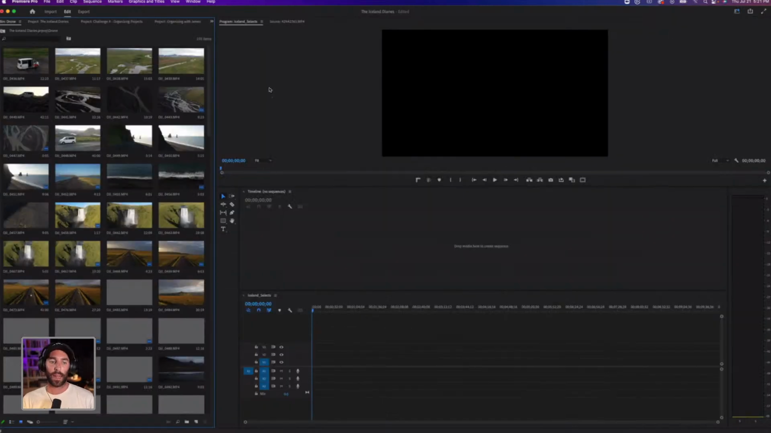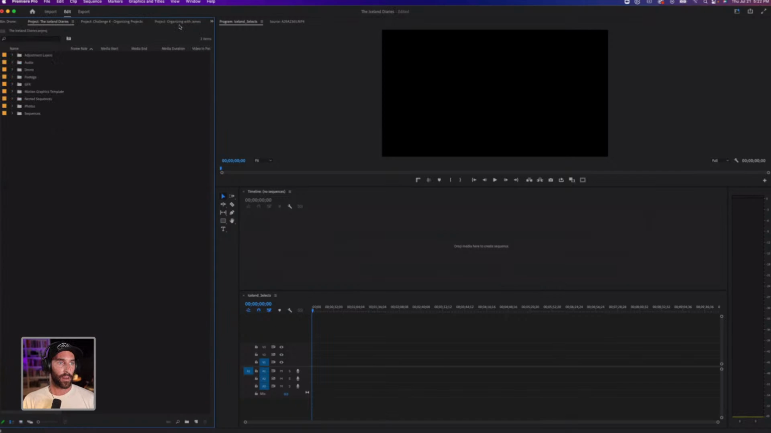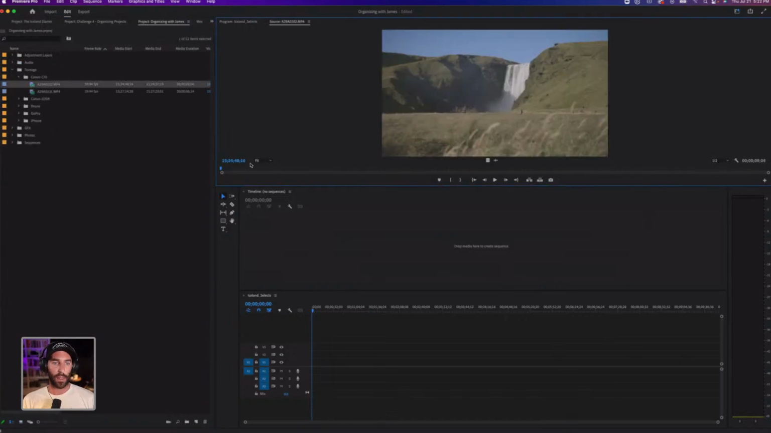And I like to start on my assembly tab because this is where I can see everything at a glance. I think it's laid out a little bit better to start cutting and do an assembly cut, as they would say. So what I would do, we already have all this out here, but I'm going to go to my organization here. We're going to go to our footage, and I'm going to come up here.